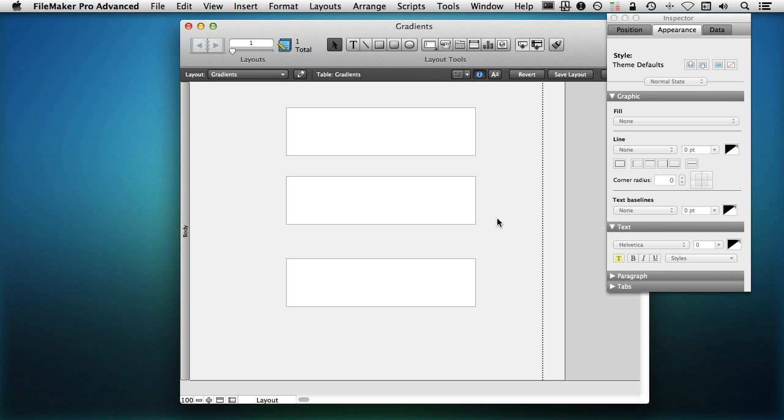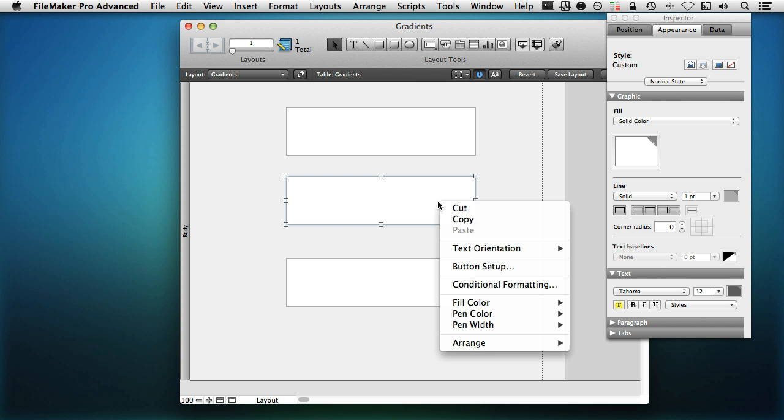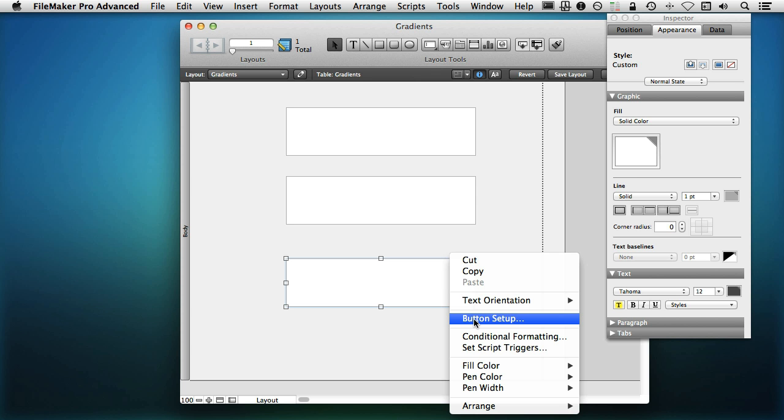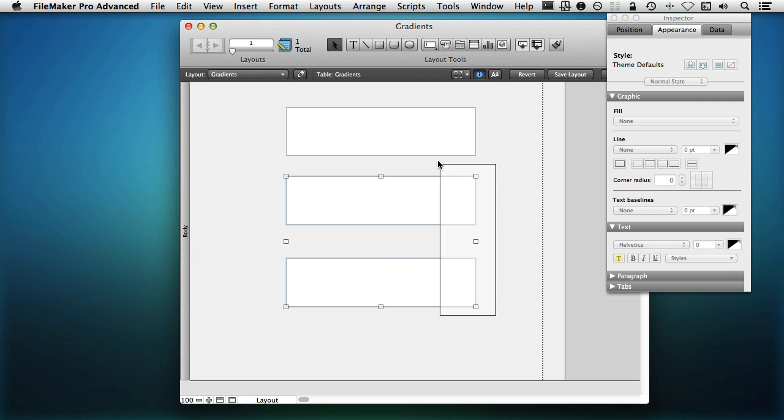Now, deceiving as this is, what we do notice is that when we select here and we right-click, we do not have what we do have right here, which is obviously conditional formatting. Now, when it comes to the conditional formatting that we do have access to on a text box, it's not as extensive as what we have here on a button. So you can see that here we have not only conditional formatting, but we have the button setup and the set script triggers. Now, of all of these objects, the button is going to have the most possible features to it. Yet, all of these are just objects.